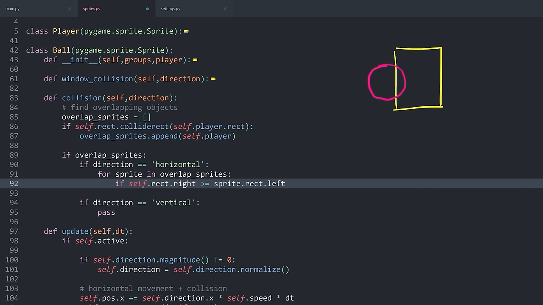And what we are checking in this line right now is if the right side of the ball, so this side here, is greater than the left side of the obstacle, so this side here. And that is a really good start, but this doesn't help us right now because the ball might have come from this side, which again, we couldn't really account for right now. So we have to add a second condition with AND.